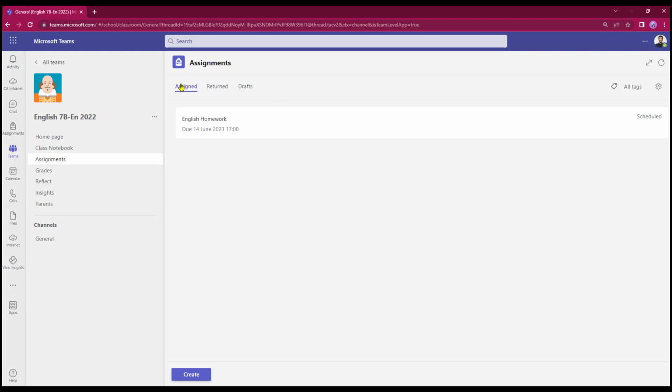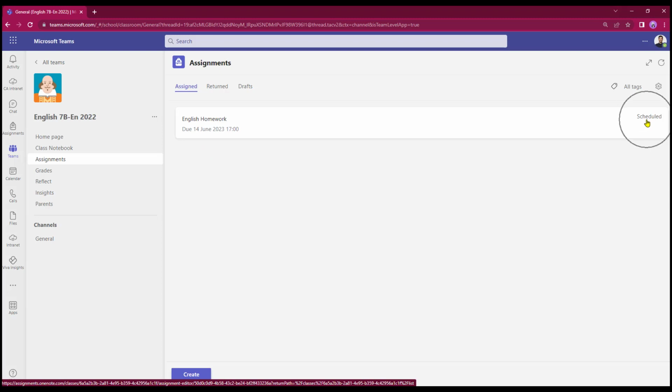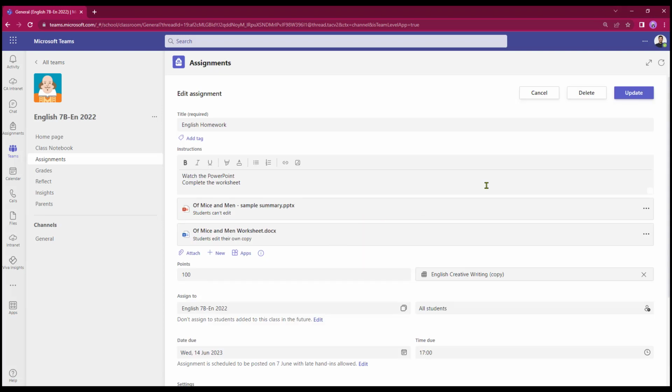This will then drop into the assignments area here, and as you can now see, the due date is for the 14th of June and the status is set to scheduled. My students won't see this currently as I'm in the teacher view, so I will get to see all of my scheduled assignments here. I can click anywhere on the bar, I can reopen it and change any of the instructions, change the resources, the date, etc. And all I need to do then is just select Update, and Teams will then sort that out for me in the background.